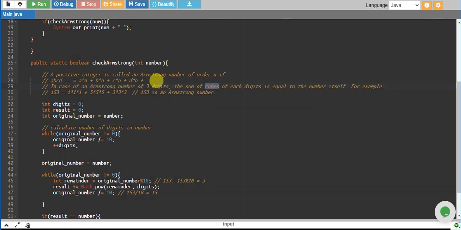Because there are 3 digits, so cubes. If the sum of cubes of each digit is equal to the number itself, then it's an Armstrong number. For example, our number is 153, then 1 multiply by 1 multiply by 1, which is 1 cube. Why 1 cube? Because there are 3 digits in this. 1 cube plus 5 cube plus 3 cube, and summing all these equals 153, which it is. That is why 153 is an Armstrong number.